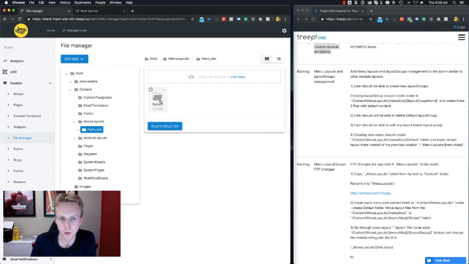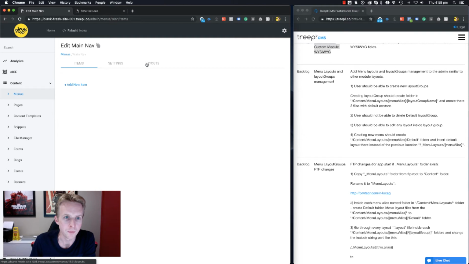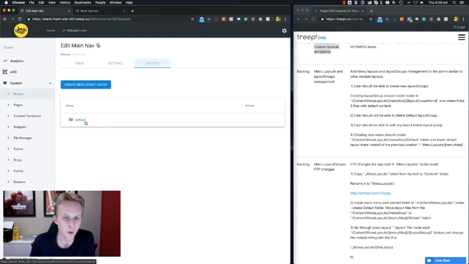So we get a default folder set up for all menus, but in addition now we can actually add multiple layouts. We can create additional layout sets, and you can do that from the menu under layouts. So we can now create a new layout group, and that will just duplicate that whole folder set and give us another set of menu layouts, which we didn't actually have before, so that's another enhancement to this feature.